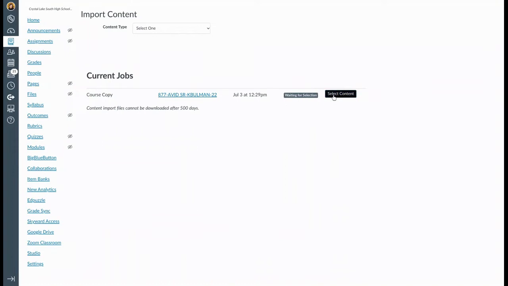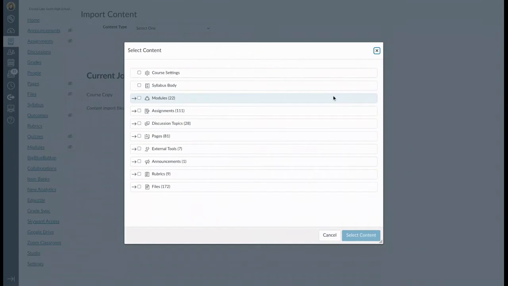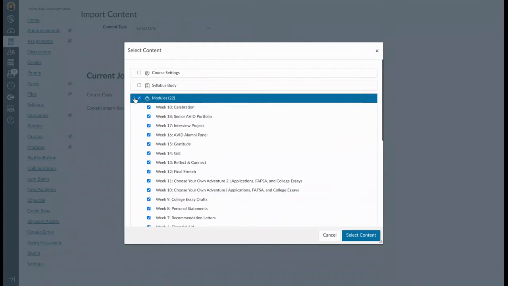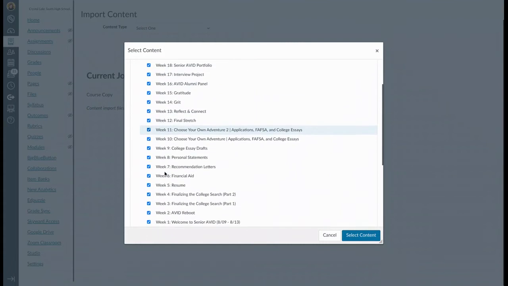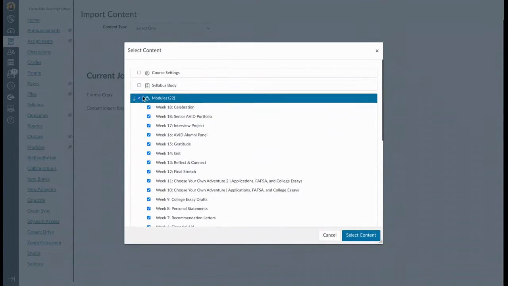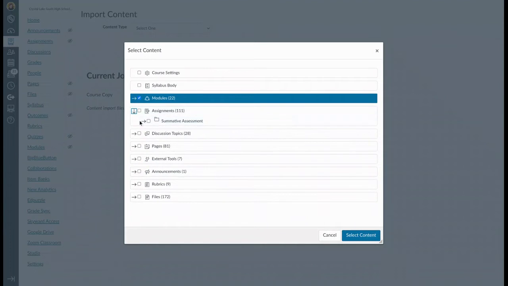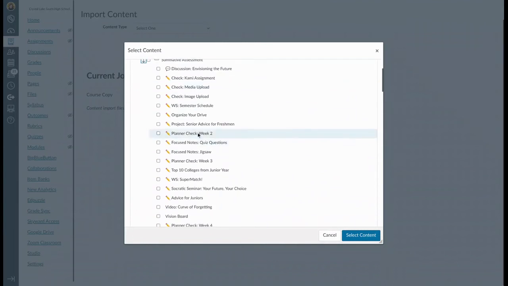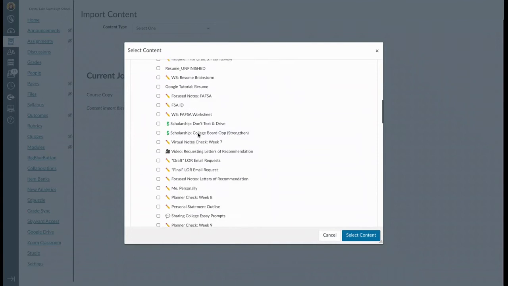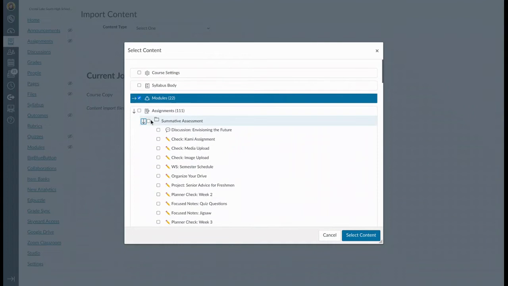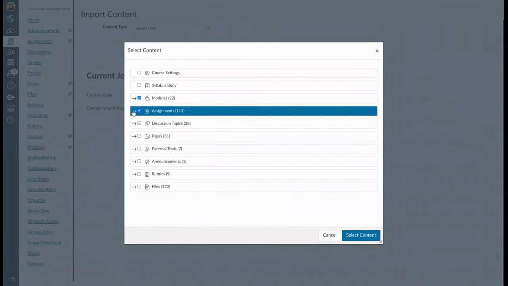This is where I can go in and handpick any of the content that I want. So for sure, I'm going to want my modules that I've already created, so you can go through and see which modules you're selecting from. But I want all of those. My assignments, I'm going to expand just to do a quick glance. But it looks like I'm going to be keeping all of the things that I already used last semester. So I'll take all of my assignments.